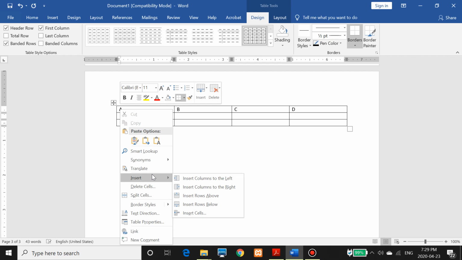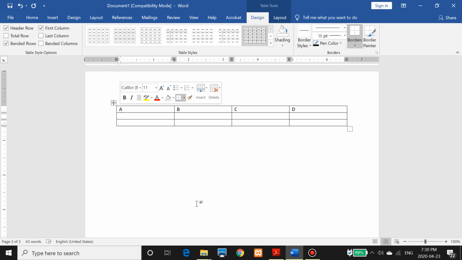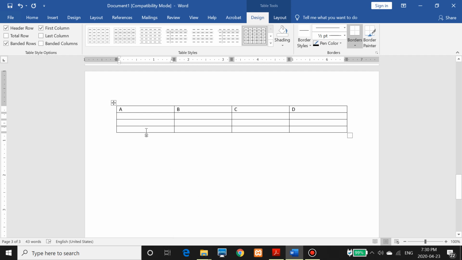If you want to insert a column to the left, you click on this. To the right, click on this one. If you want to create a row above the row we have selected, you click on this one. If below, you click on this one. So we are clicking to add a row below that row, so this row is created. This is how you modify the table cells.